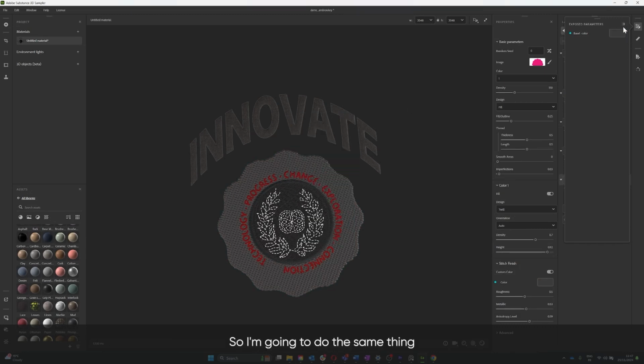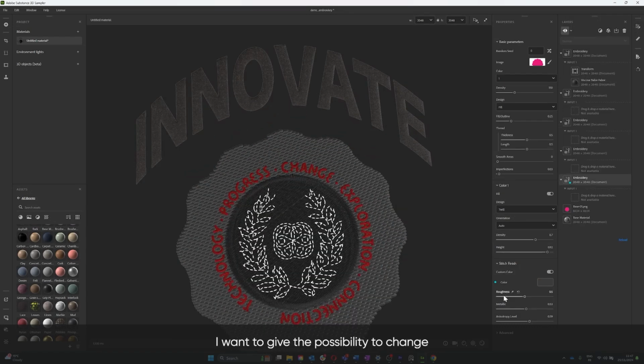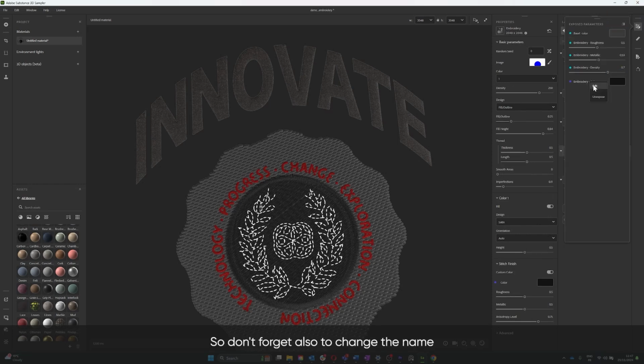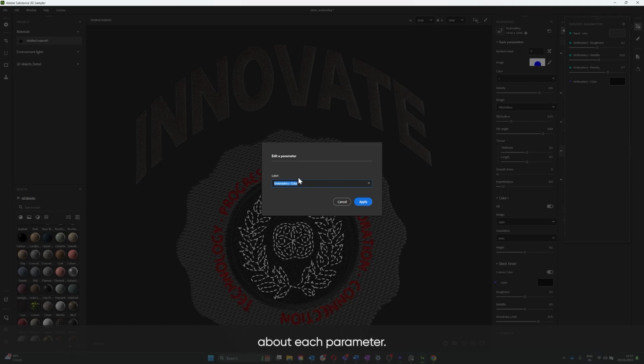So I'm going to do the same thing for each of these parameters. I want to give the possibility to change the roughness, the metallic, and why not the density of this element. I click on the second embroidery layer, and I want also to expose once again the color of the second element. So don't forget also to change the name to have a nice understanding about each parameter. So it's a base number 2, and it's for the color.